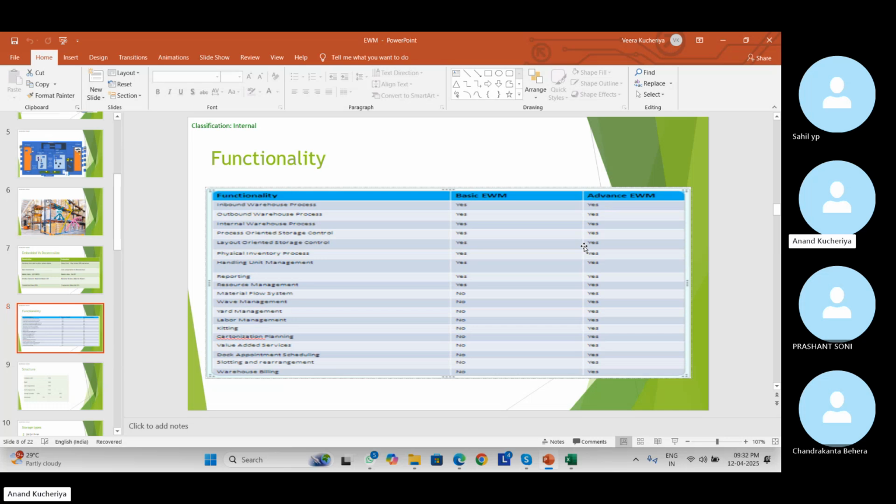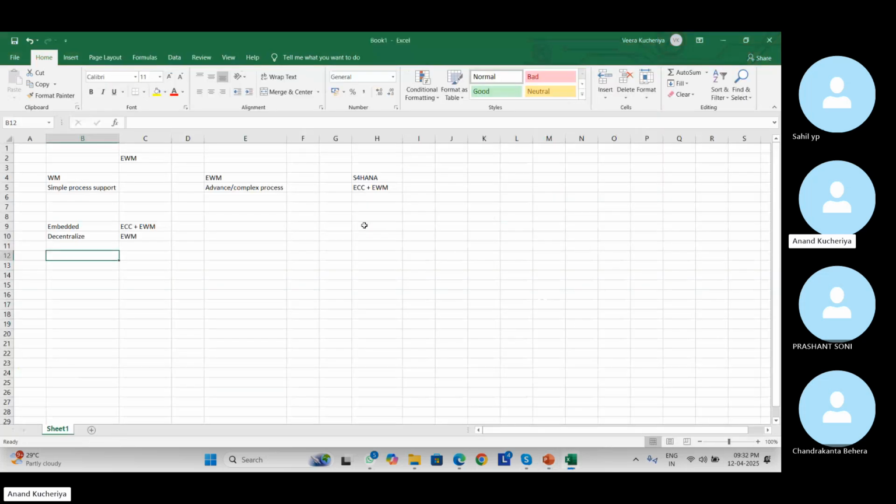Okay, and if you are also interested in the certification, you can just take a note that the current certification is C_S4EWM. Okay, this is the certification code, 2023, the latest certification code, and it is a cloud-based certification.